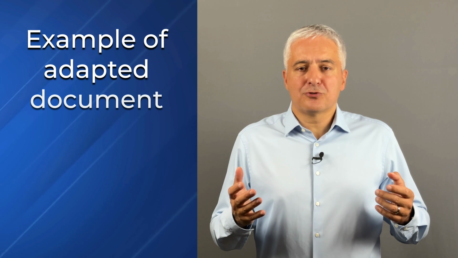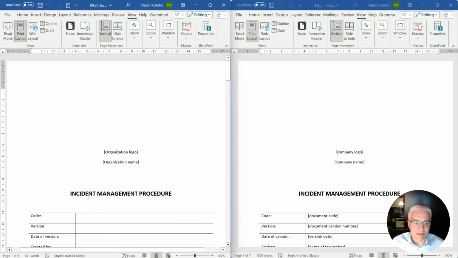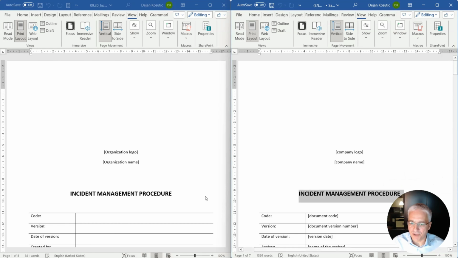Okay, let me now show you one ISO 27001 document that needs to be heavily adapted for NIS2, and this is the incident management procedure. Here on the left-hand side you can see the incident management procedure for 27001, and on the right-hand side is the same procedure for NIS2.